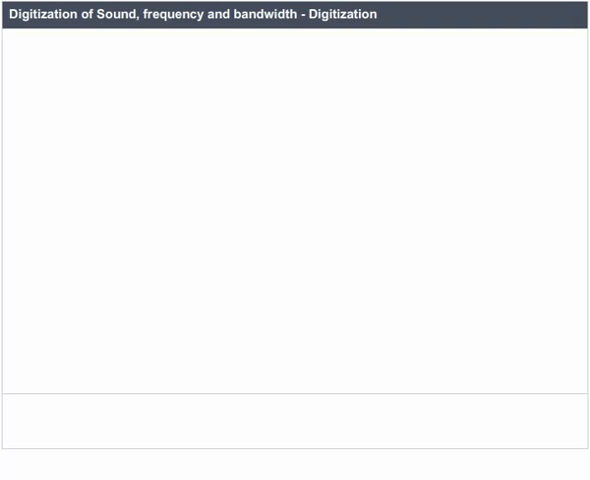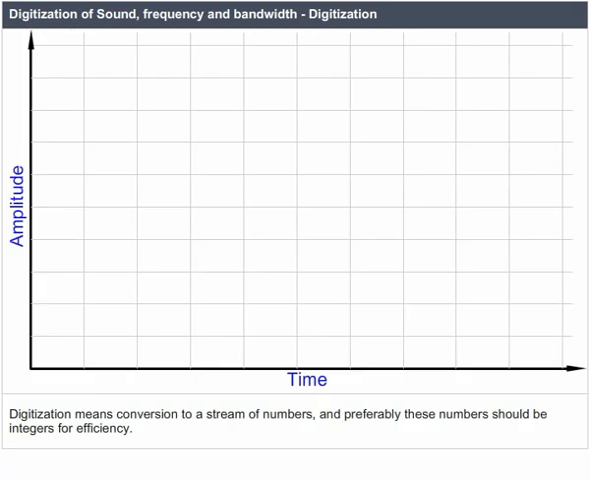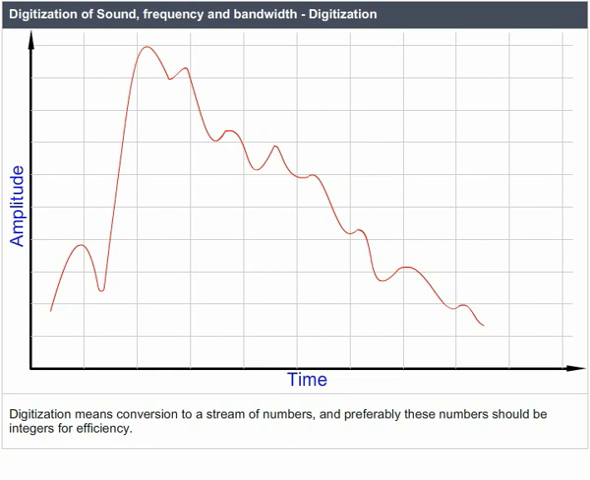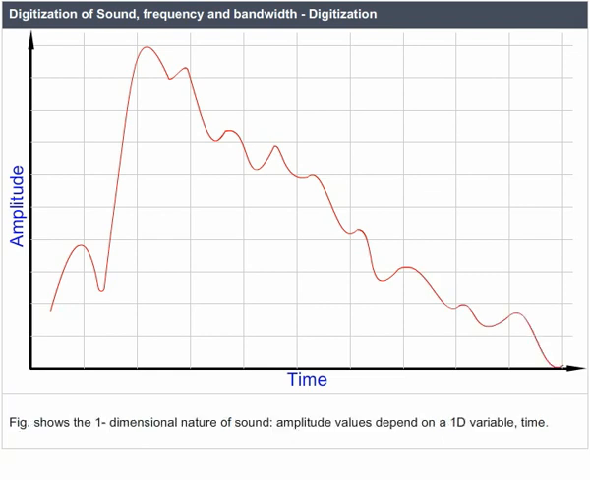Digitization of sound, frequency and bandwidth. Digitization. Digitization means conversion to a stream of numbers, and preferably these numbers should be integers for efficiency. Figure shows the one-dimensional nature of sound. Amplitude values depend on a 1D variable, time.